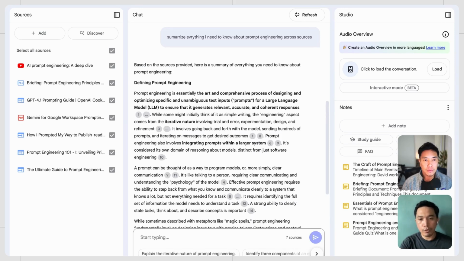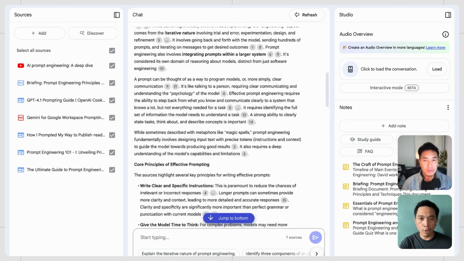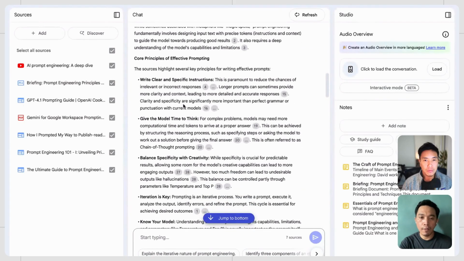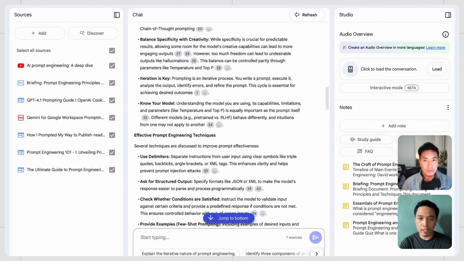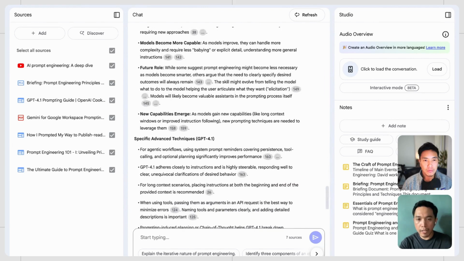So it will return the summary for prompt engineering, which is all basically text-based. This is what you need to know: defining prompt engineering and core principles, with a bulleted list and effective prompt engineering techniques and so on. All these are done by NotebookLM.